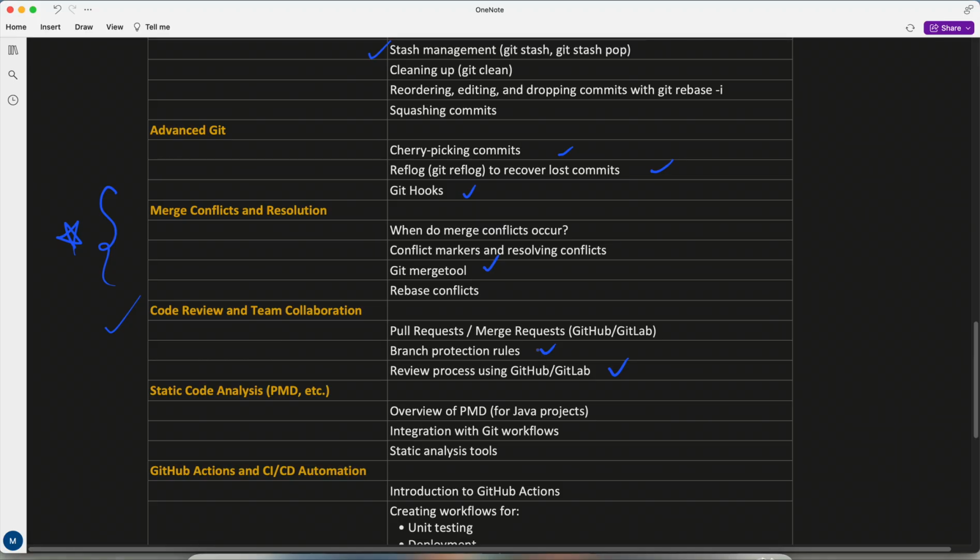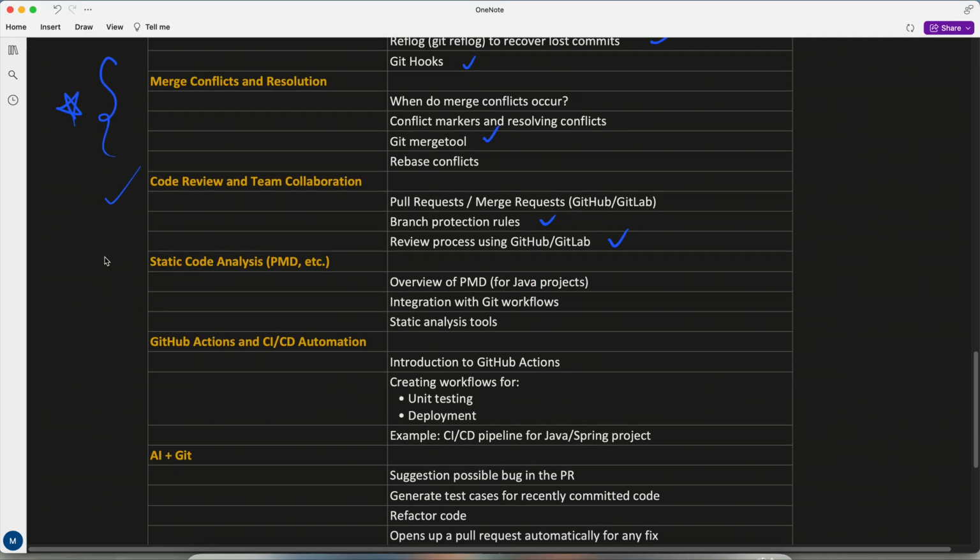Pull request, merge request, we will see that. Then whenever you raise a PR, there are certain PMD rules, like static code analysis runs. So we will integrate it with the Git flow and see how to do that. We will also see GitHub Actions, where we do CI/CD automation. So whenever you raise a pull request, the CI/CD comes into the picture, where your UTs also start, deployment also starts working, and how this happens.